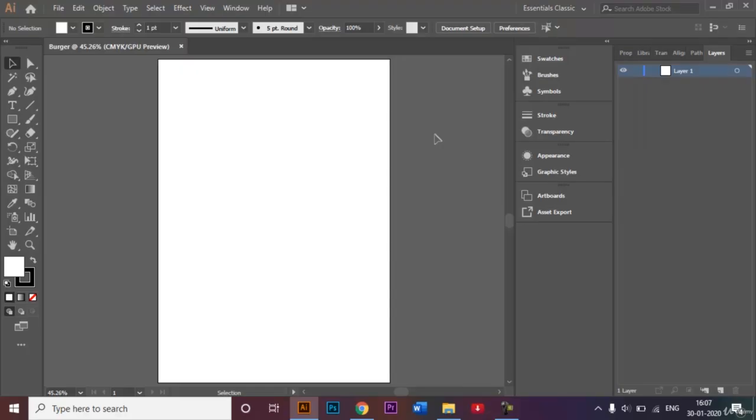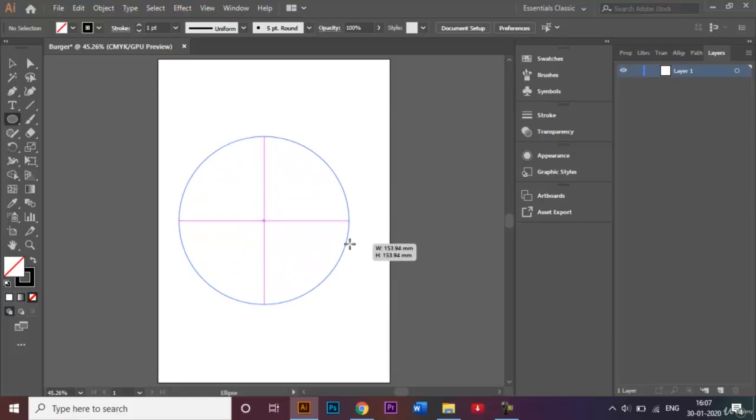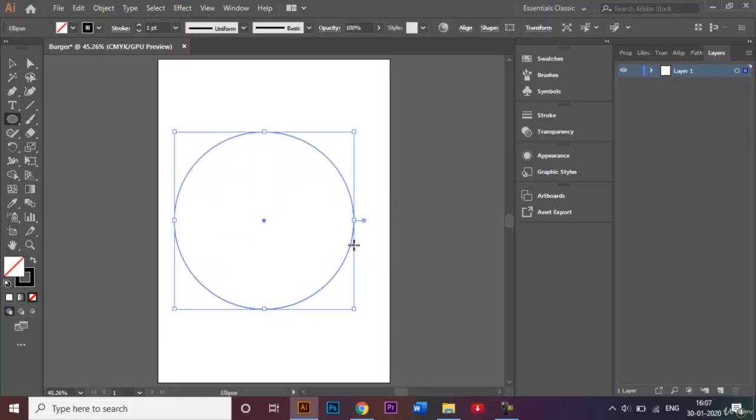Now the first thing we want to do to make a burger is make the buns, right? So I'll go over here to this shape tool and use this ellipse tool. I'll remove the fill by clicking on this none option, and I'll let the stroke be the way it is. Then I will just click on Shift and Alt and make a really big circle like that. Okay. Next, I will use this line tool and make one line going right across the circle like that.